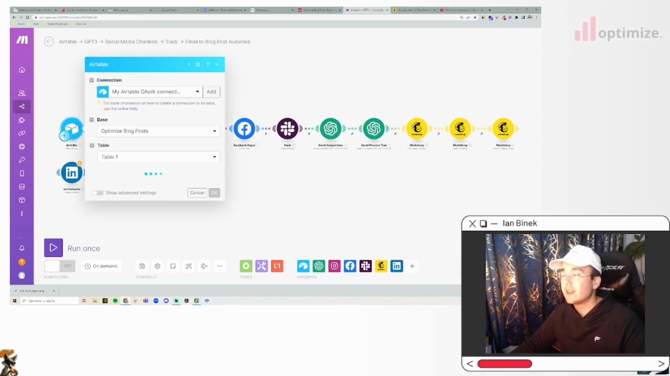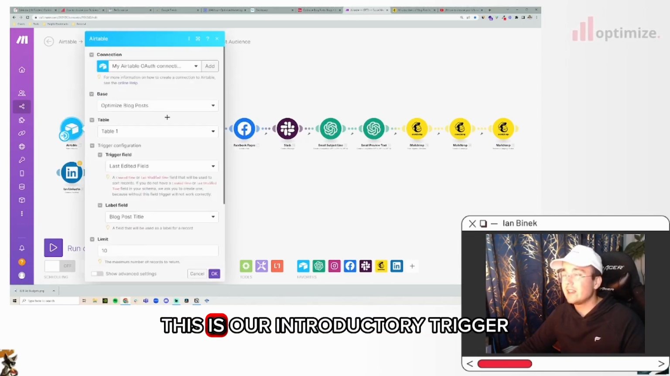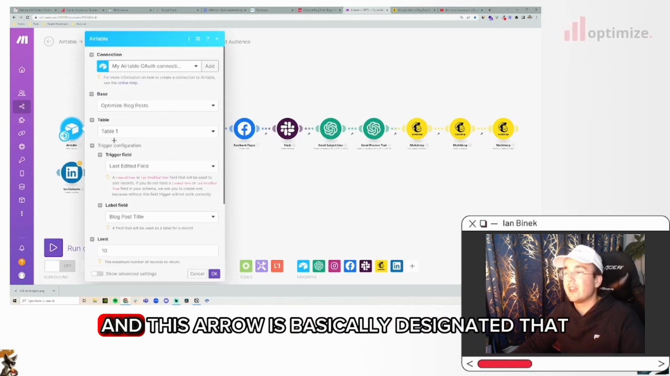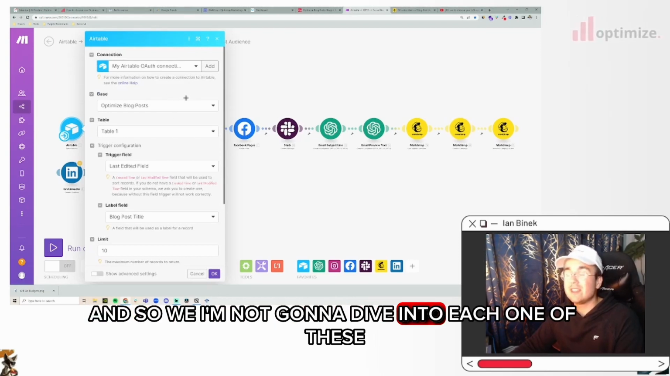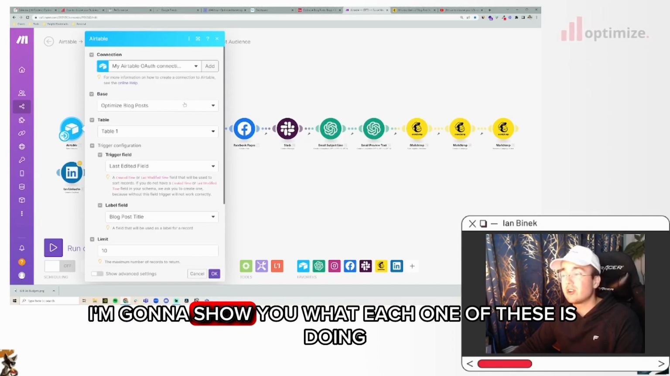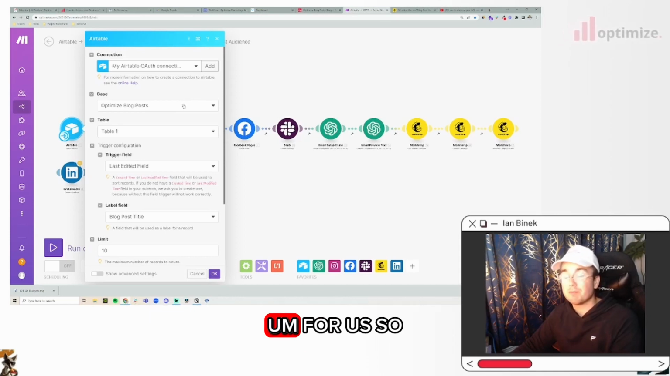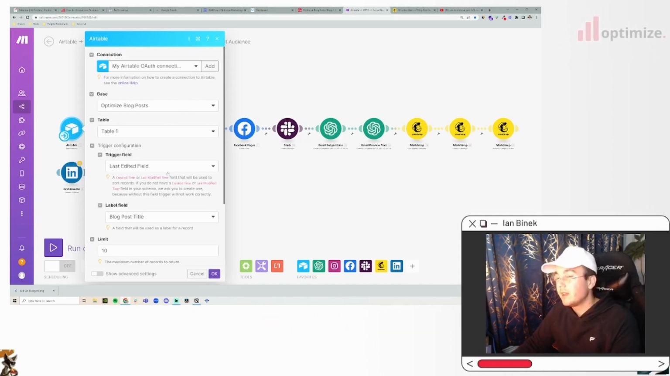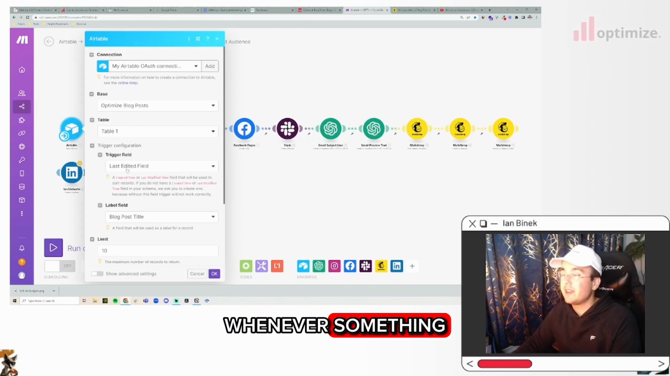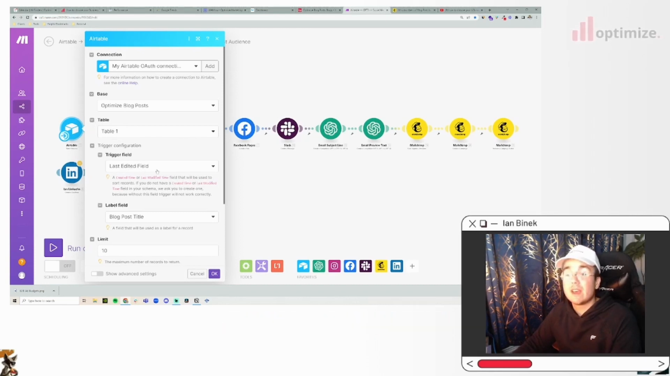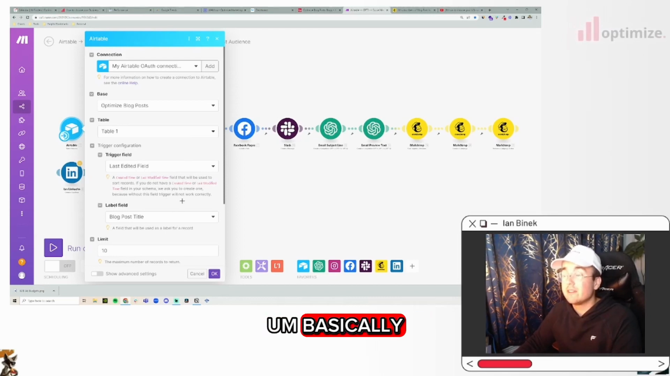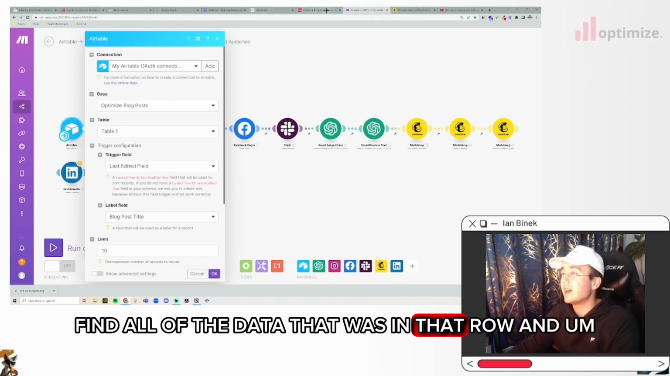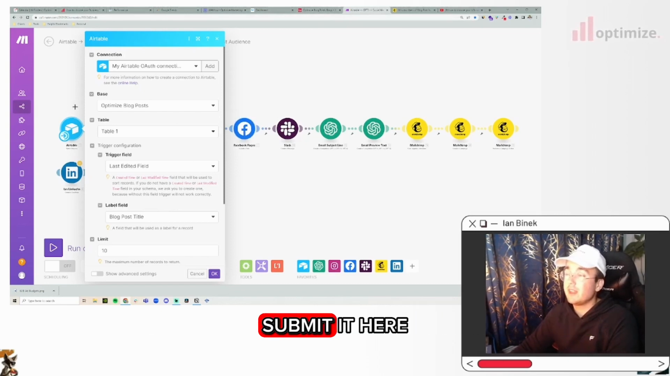So for example, Airtable, this is our introductory trigger, and this arrow basically designates that from left to right, this is how it's going to flow. And I'm not going to dive into each one of these, but essentially I'm going to show you what each one of these is doing for us. So basically I said whenever this last edited field is triggered, then find all of the data that was in that row and submit it here.